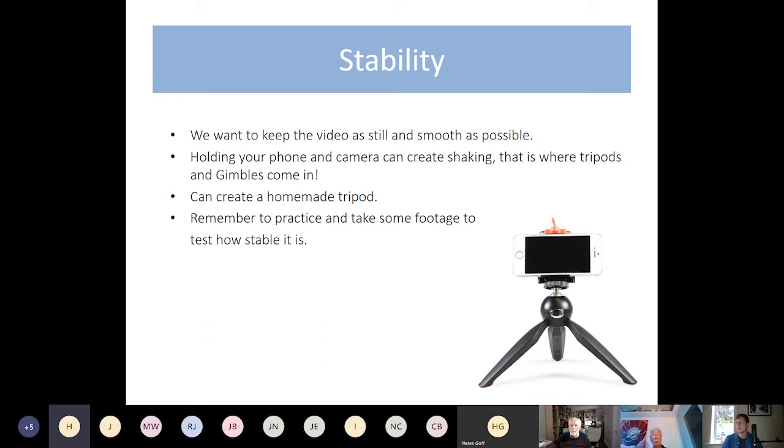Or you can use something like a plant pot, or if you've got an iPad or a tablet, they might come with a little stand that you can stand it up on. All that's fine. But again, another thing is remember to practice and take some footage to test how stable it is.